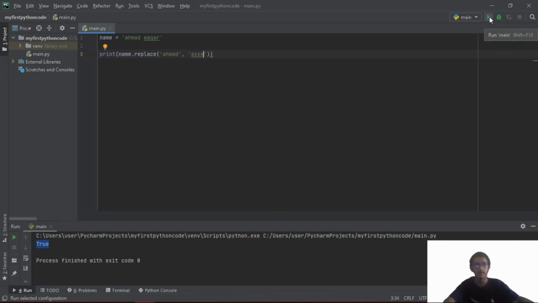Now when I run my code, you will surprisingly see that Ahmed was replaced with the word Azam. So this is just what this replace method does. You can play around with this. You can change whatever you want.